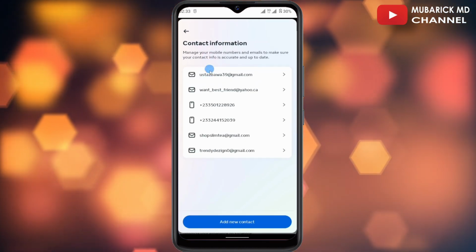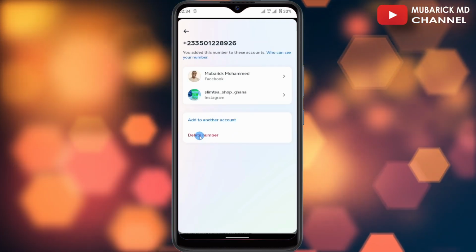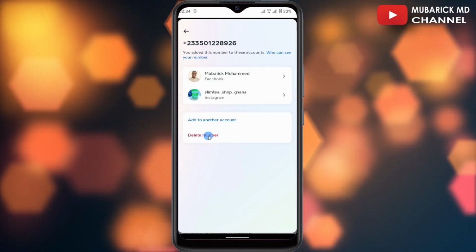You can now be able to remove your phone number by simply clicking on it. Then continue to tap on delete number. That is it. It's pretty simple and easy.